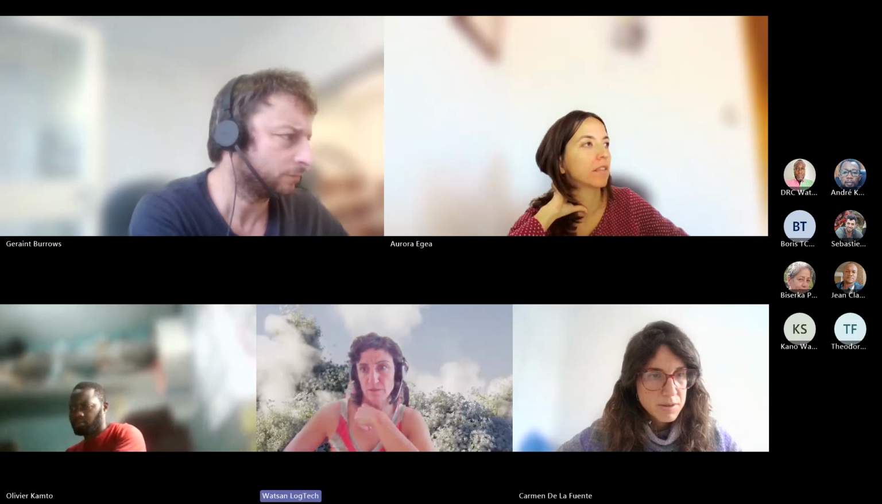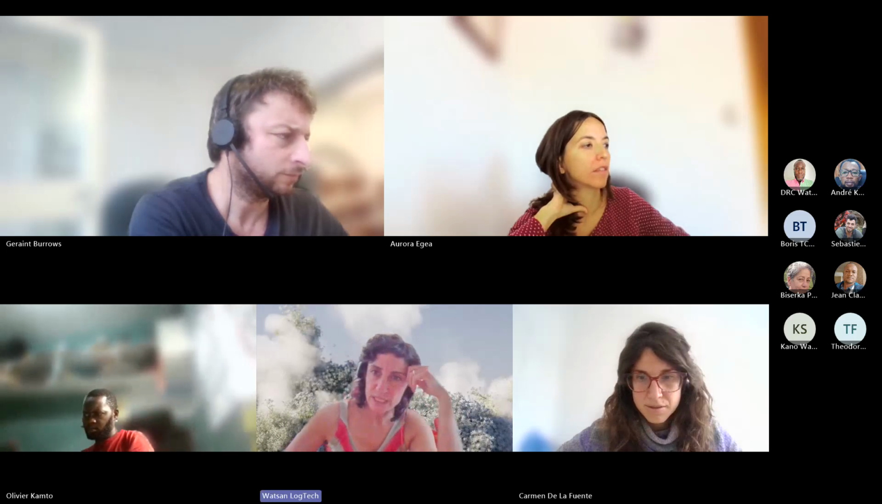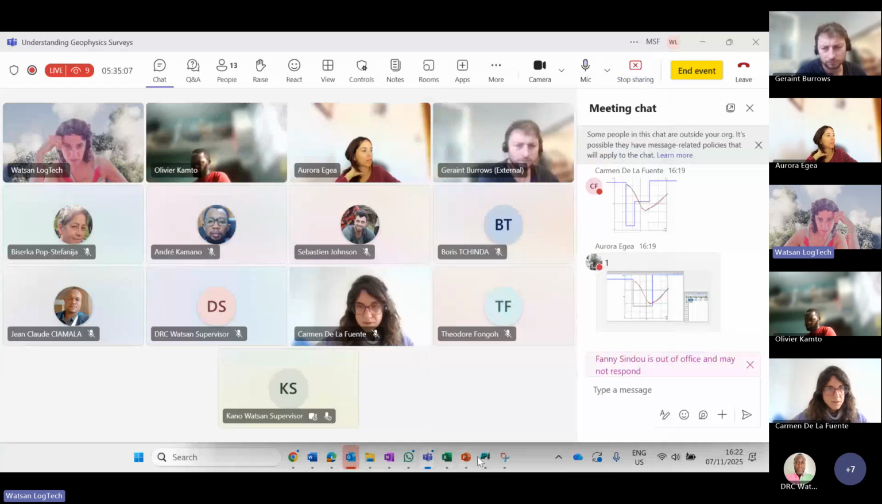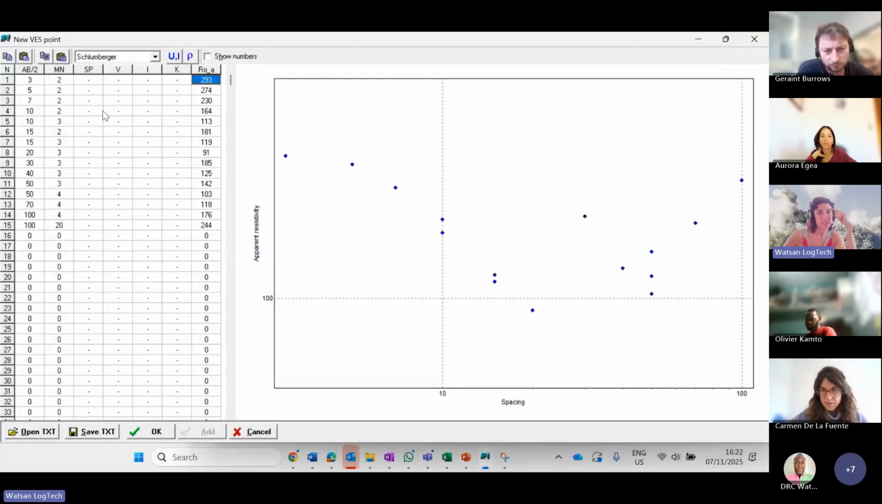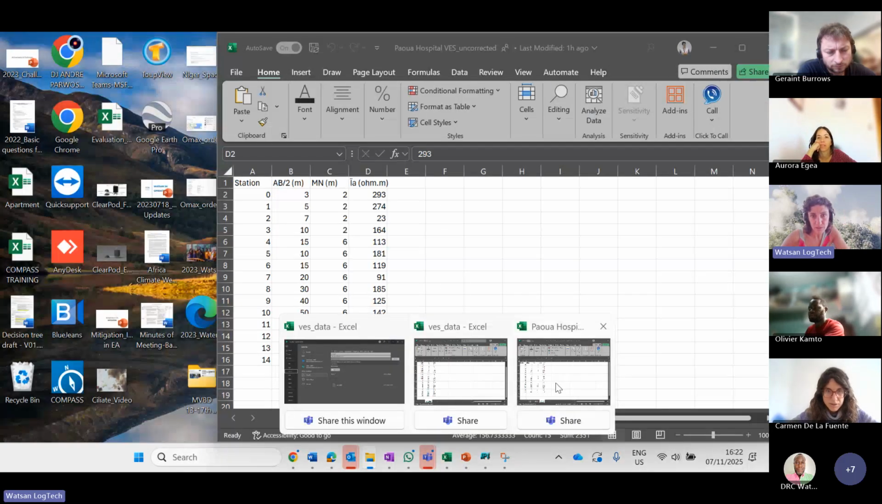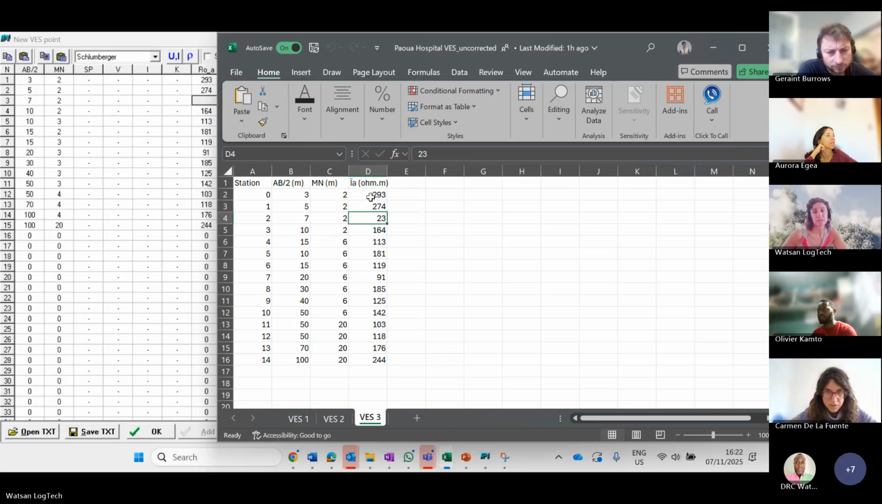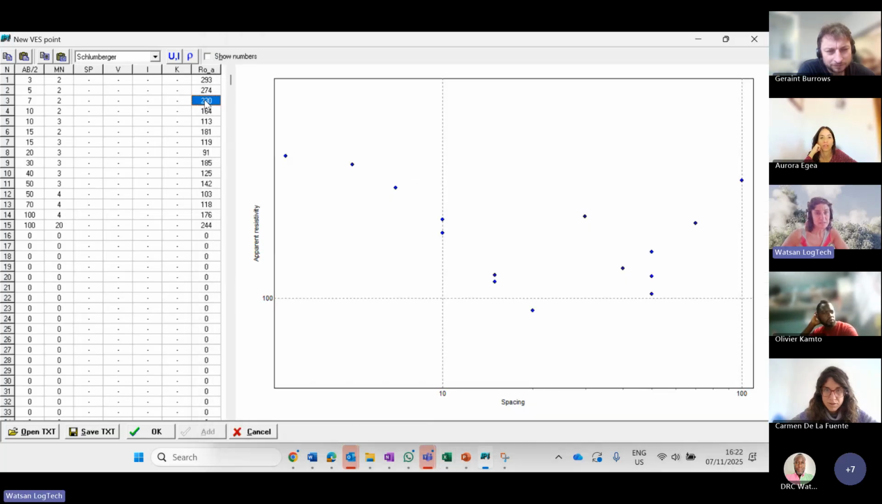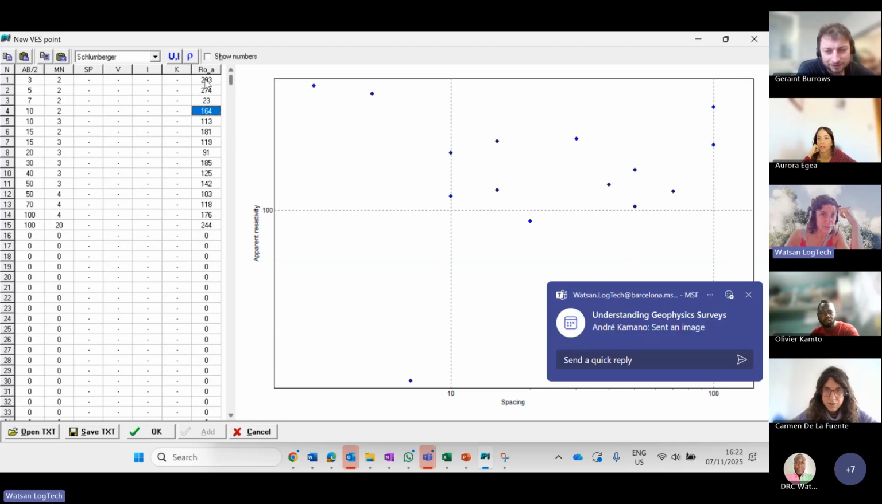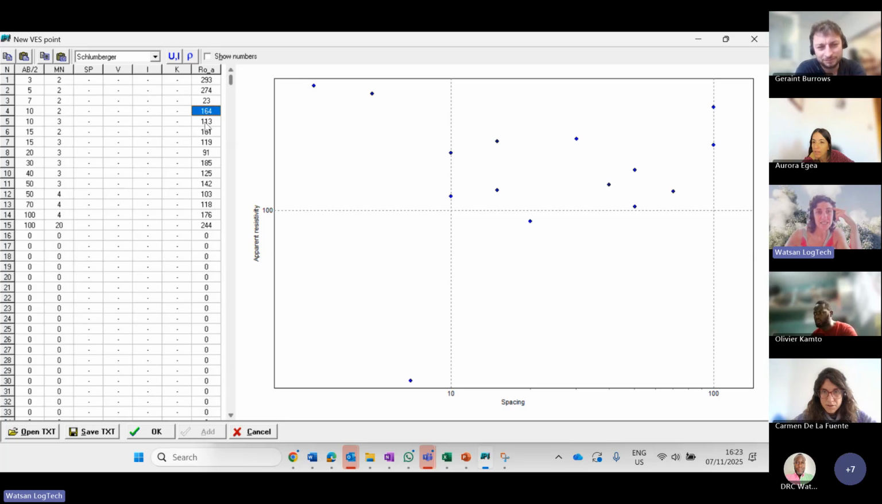Okay, let me share. What I was saying is that this is for the third one. Let me see in the Excel file. You see, this value is 23. And if I put 23 here, it comes here, and looking at the data, I thought, well, this is 293, 274, 230-something. So I directly changed it. I thought that somebody had forgotten one digit.